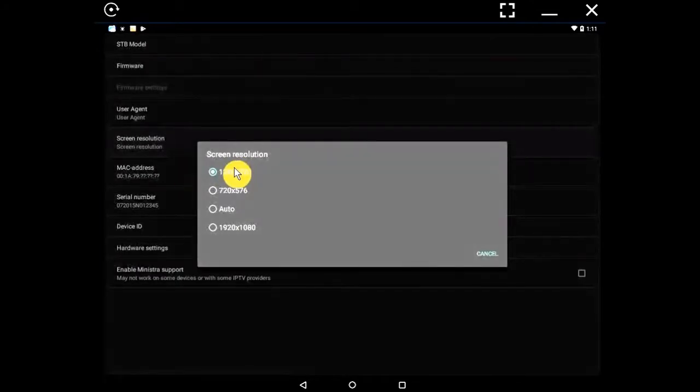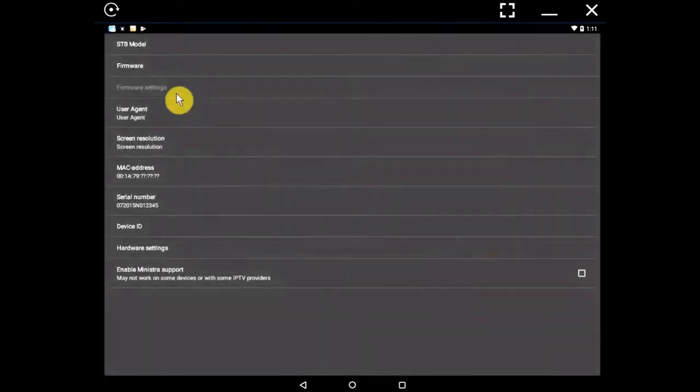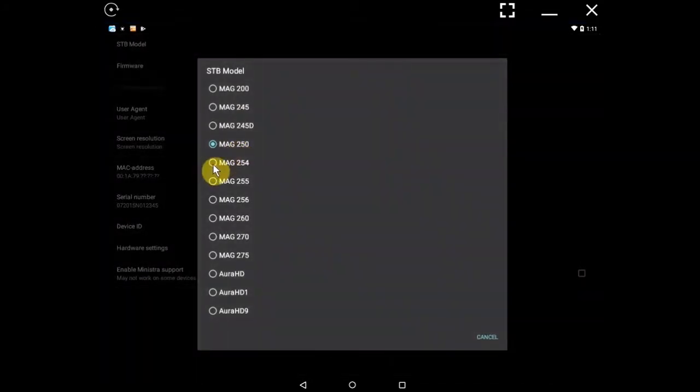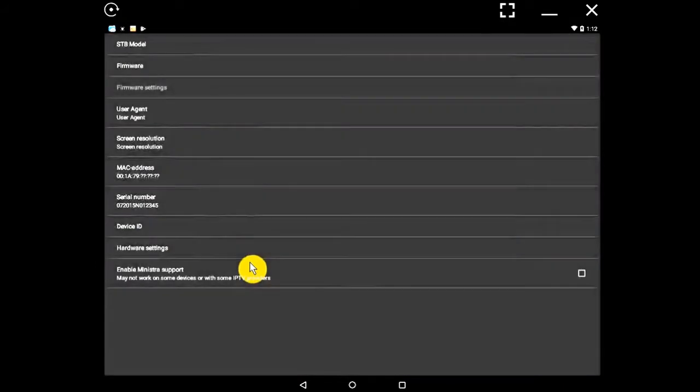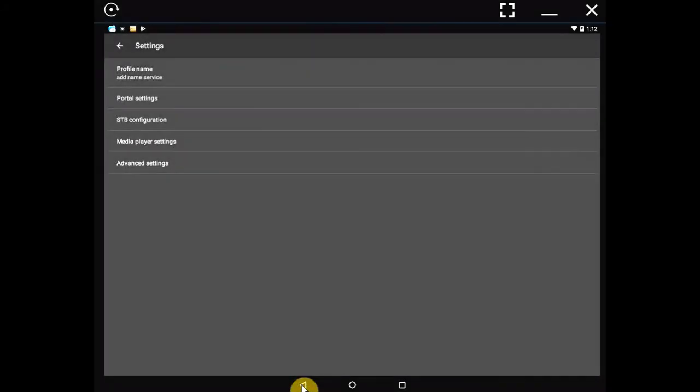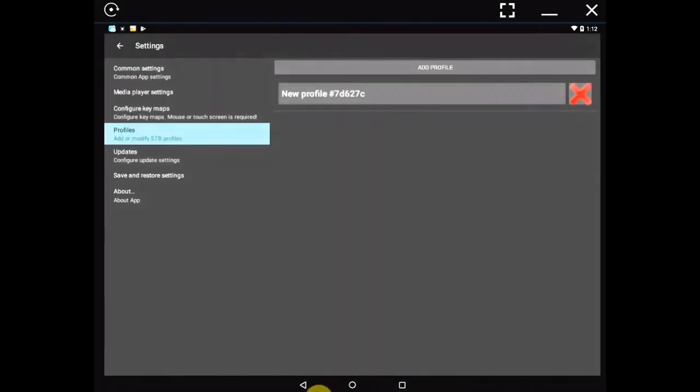Screen resolution, I usually leave at 1280. STB model defaults to 250. Now some people use the 254. I just leave it at 250. You're basically finished. So once you've entered this, we're just going to recap to make sure that you've done it all. So we're going to go all the way back.